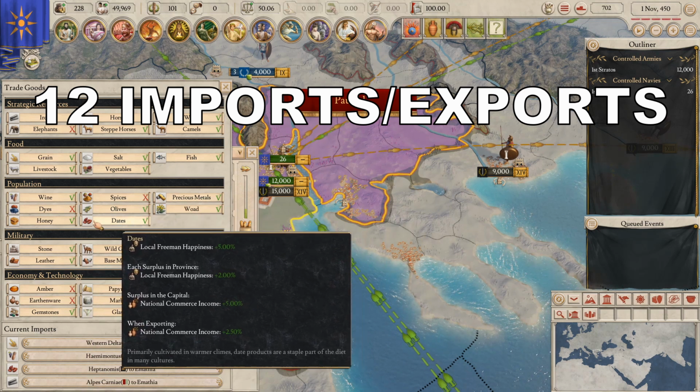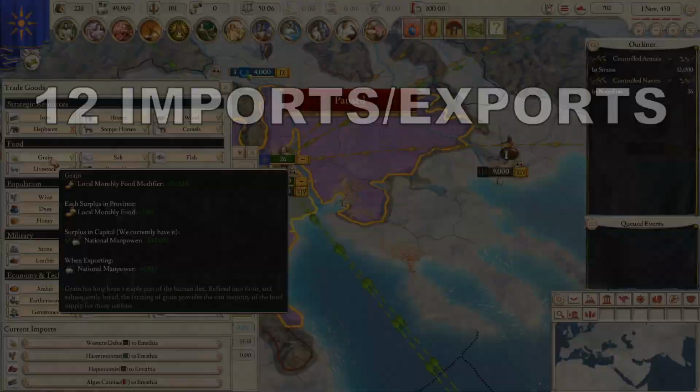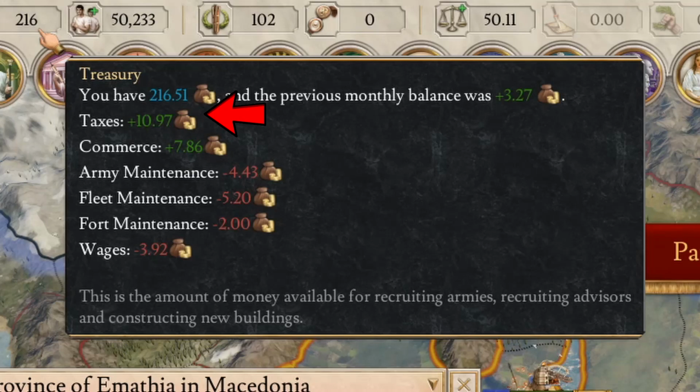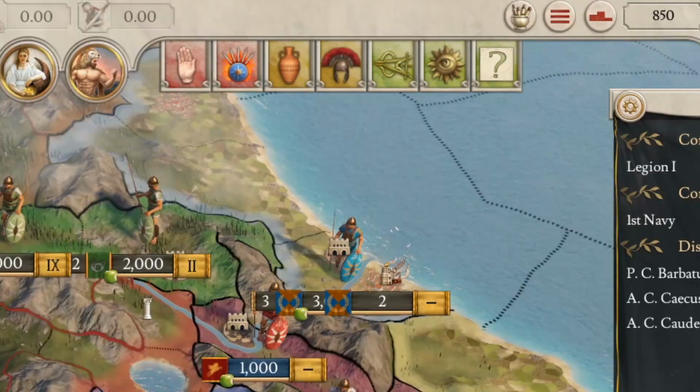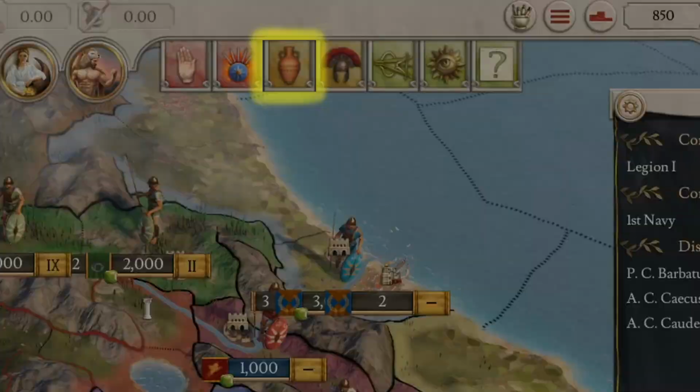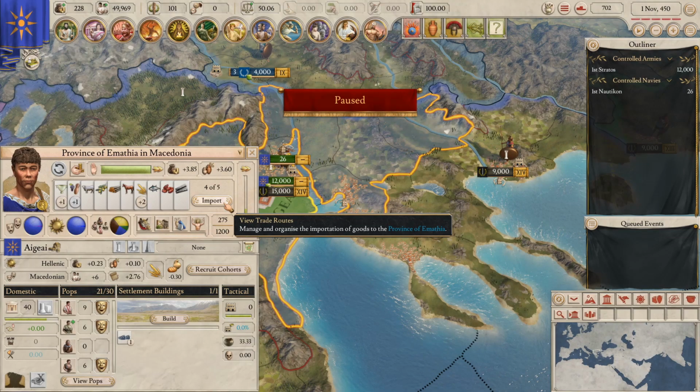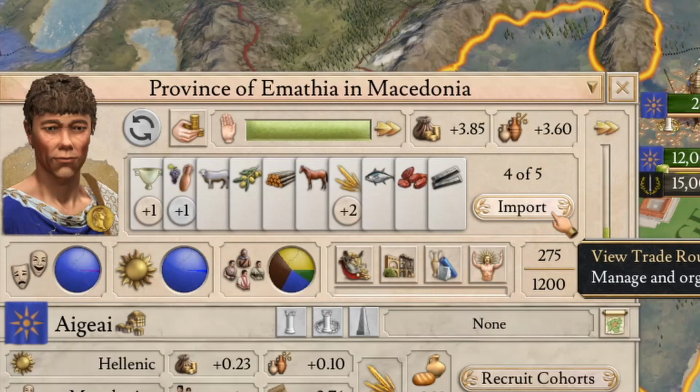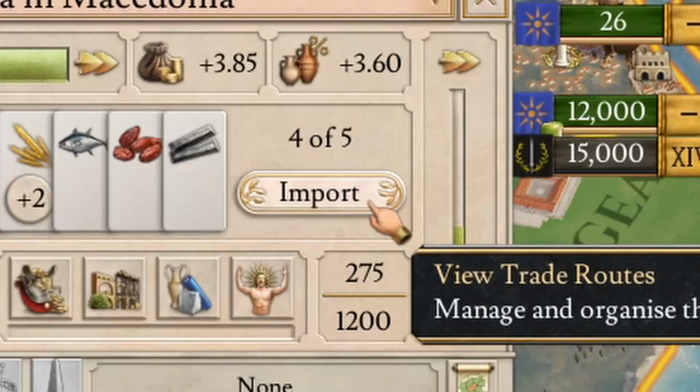Here is an example of the amount of income you may typically get. As you can see, taxes only contribute to 60% of my total income, while trading is the other 40%. To create trade routes, you usually receive an alert at the top of your screen. Alternatively, you may manually create one by selecting on each of your provinces, then go down to the trade goods bar and select on import.